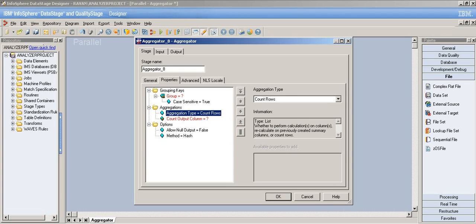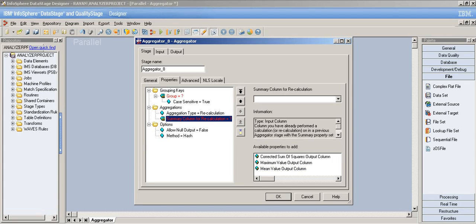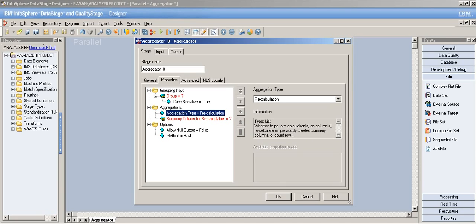And yeah, recalculation, it again asks us to have a summary column for recalculation. So it's asking, basically, choose your column for recalculation, and on that column, what is the exact recalculation you want to do. You're going to just choose among the available properties to add. So yeah, that's pretty much about this aggregation category.